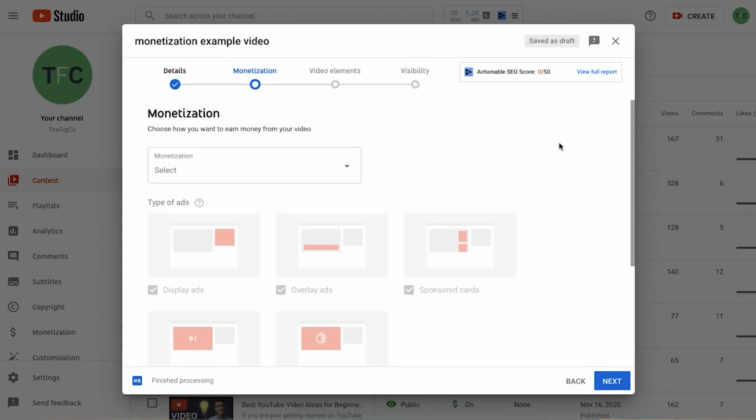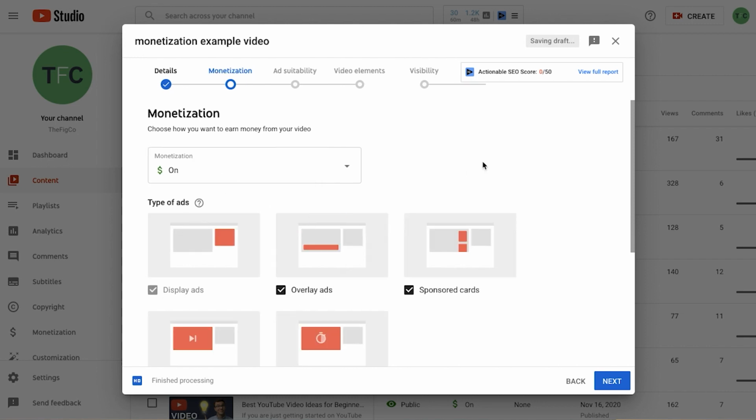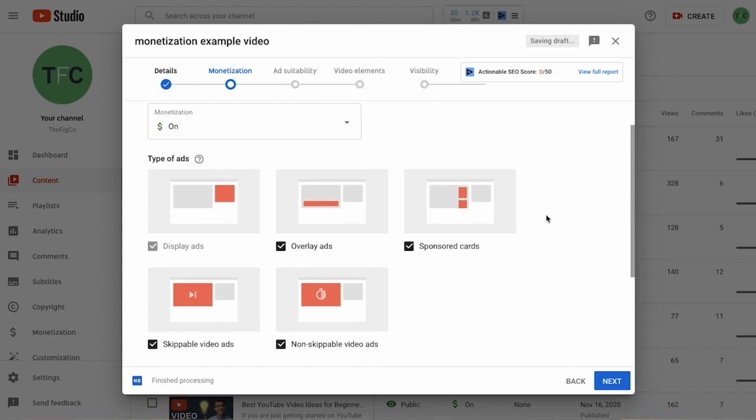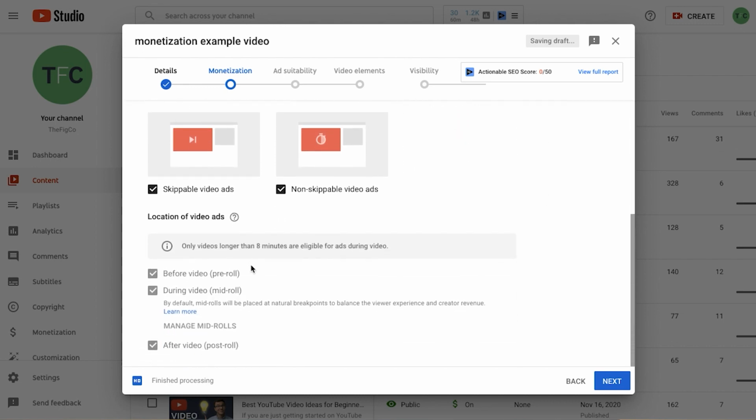So when you're uploading videos now, you're gonna have this new step in your upload process. So after you put in like the title, description, and all that, you're gonna have this monetization tab. So you're gonna then go on and select turn monetization on, done. And this is basically gonna populate whatever you put in as your upload defaults, which type of ads, and then where within the videos you want your ads to show.